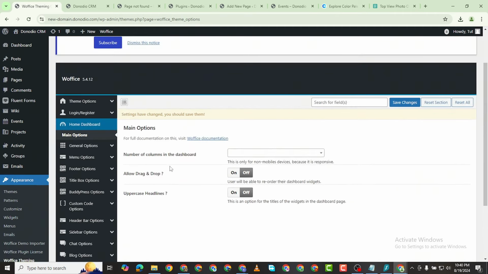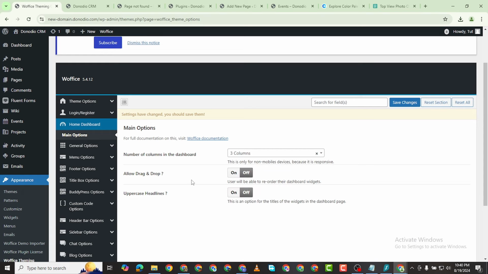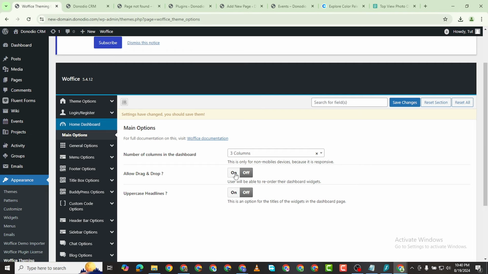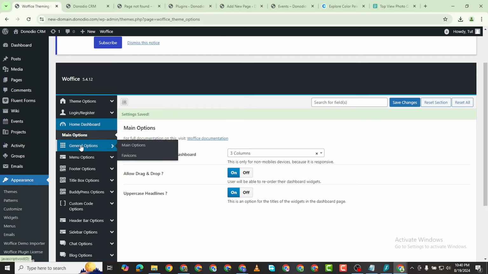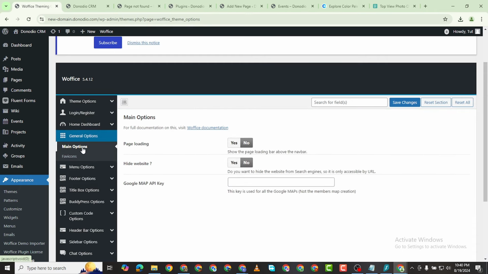Then we go to home dashboard. Number of columns on the dashboard. We can see 1, 2, or 3. Let's just use 3. Allow drag and drop. You are going to see that when we start creating items like projects and all those things. Yes, let's allow that. Uppercase headlines. Yes, we can do all of that. So let this be 3 columns. And then let's go to general options.